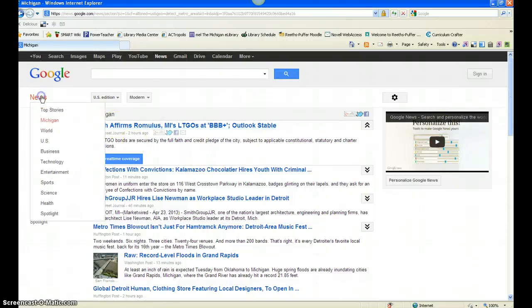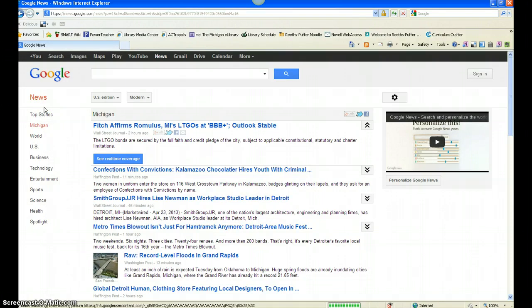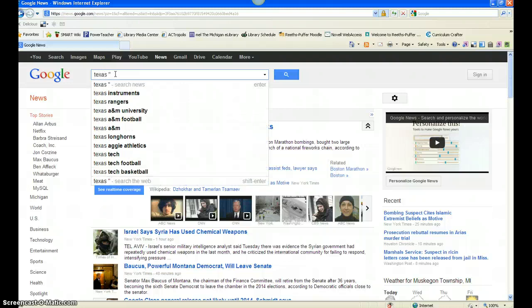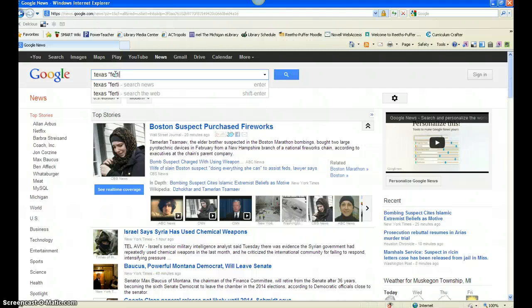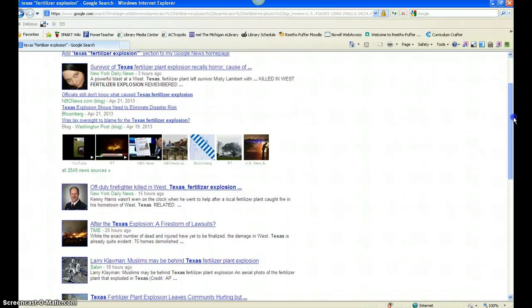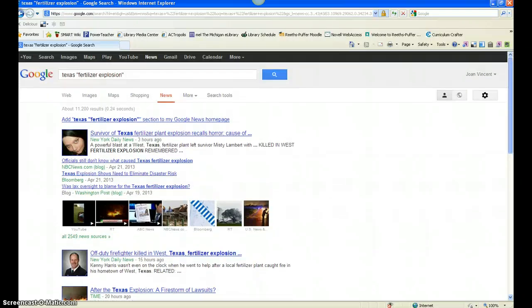The other thing that I want you to know is that once you're in news, you also can do specific searches. So I want to get back to the home page here a minute. I can do a search here, and I'm going to search for the Texas explosion from last week. I'm going to put fertilizer explosion in quotes. I might not have to, but it is a phrase, so we're going to see what happens. Now I am strictly getting results from news sources that are about the terrible fertilizer factory explosion that happened in Texas last week.